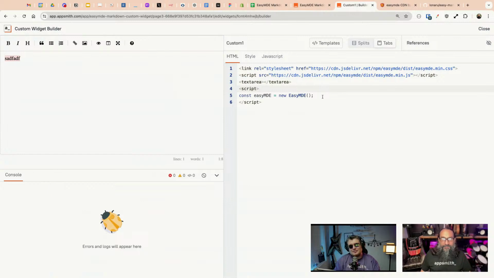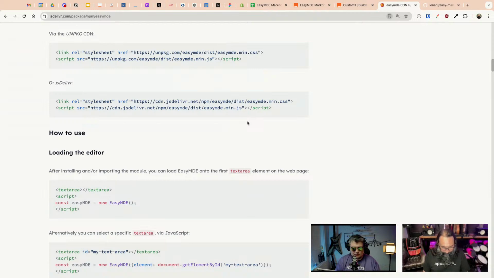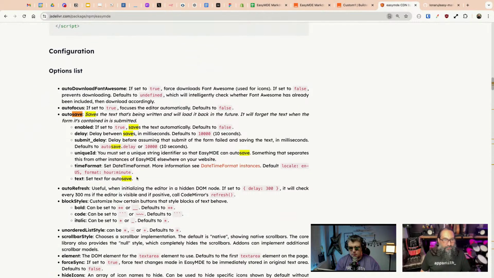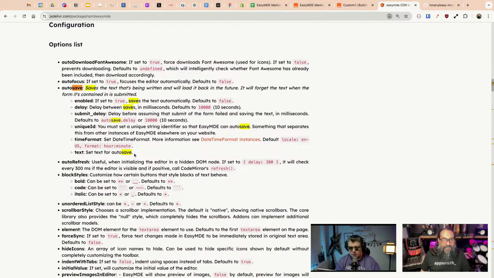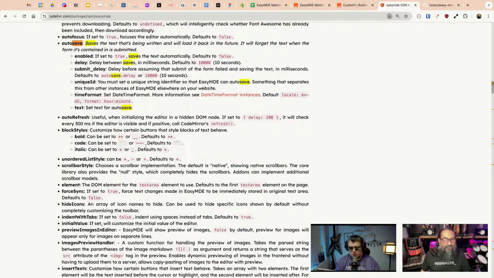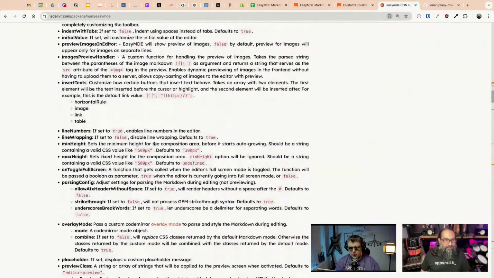So I want to add a save button. Let's look at the docs again. There's an autosave feature, which actually sounds really cool, but that also is tying in something running on a timer. And I don't want to get too technical on it. We're just trying to get the basics working. So where else is save?